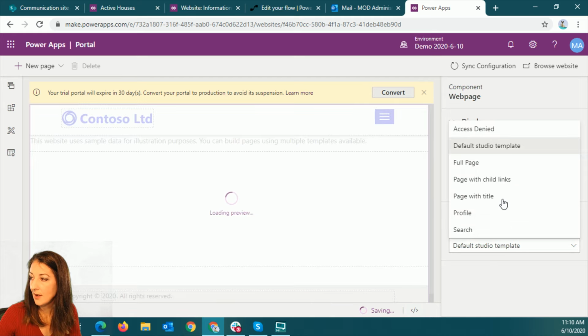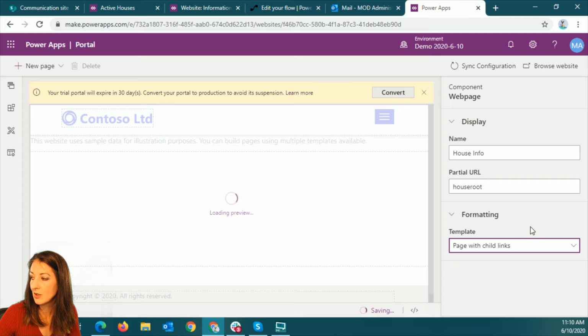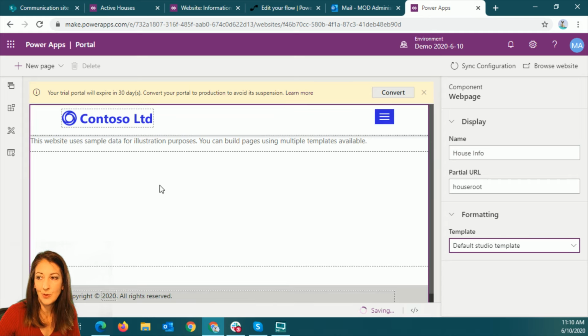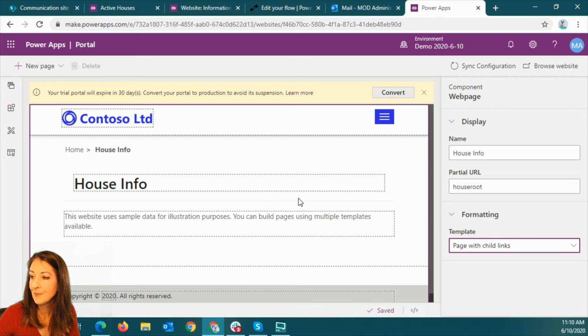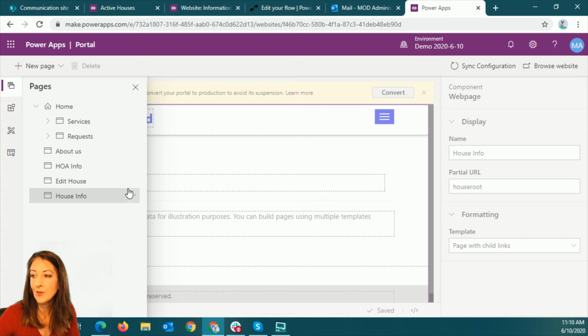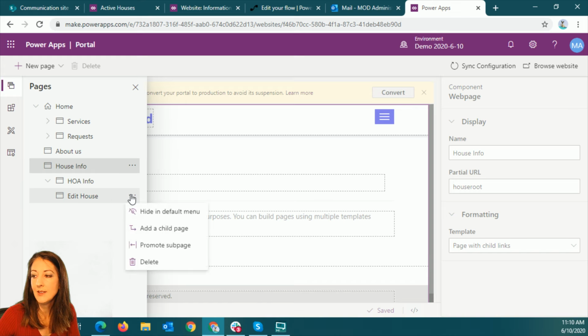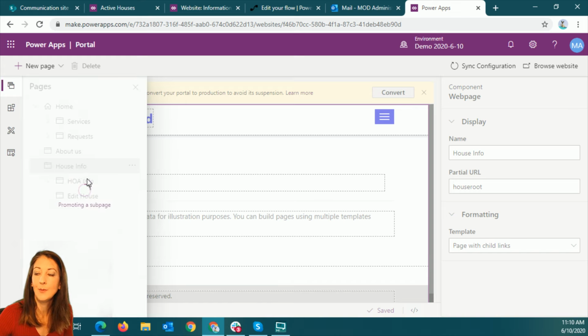And I can say I want to have a page with child links, sure. And it's got just these sort of templates that are built in that you can pick from. All right, so I created something called house info, so then I can take this thing and put it as a sub page, just like in SharePoint navigation. And I see I put it under the wrong one, so I can just move that down. So I'm just kind of rearranging these. And then that needs to go, promote it up one so that these are both under here.